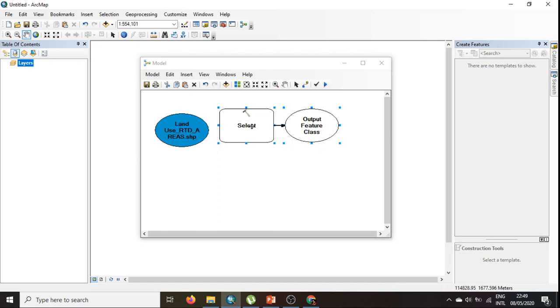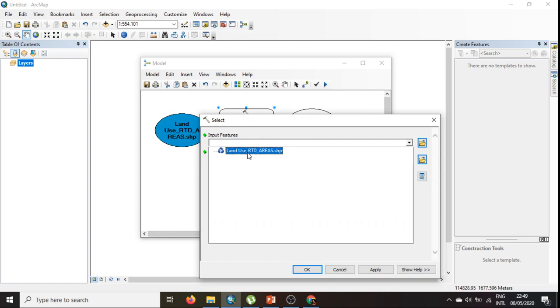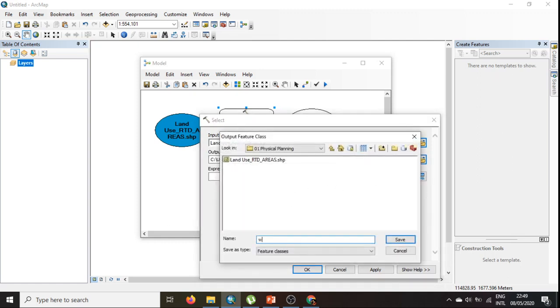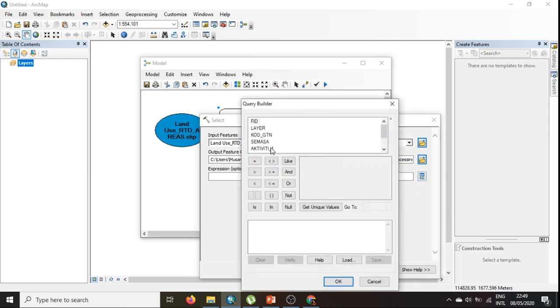This model is not prepared yet. We have to give the expression for the selection to run. Our input feature class is land use data, land use RTD areas, and for the output feature class you can name it water body because you will be selecting the water bodies. Here you can give your required expression. Remember here that semasa, that is current land use, is the term, and you will be selecting from the current land use field the water body.